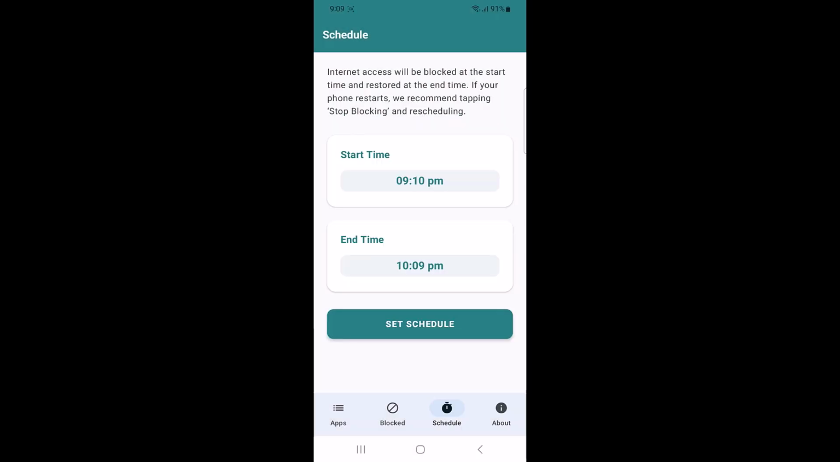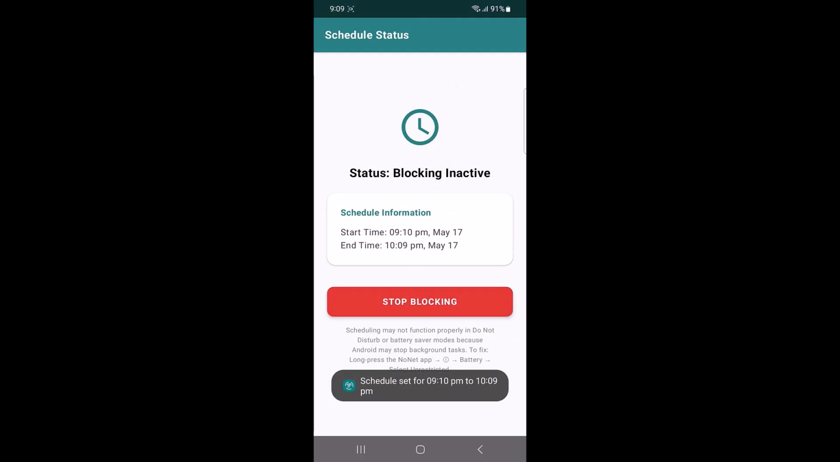If scheduled, the blocking will start at this specified time. It will start at 9:10 and end at 10:09. This is however the paid feature. So please do give it a try.